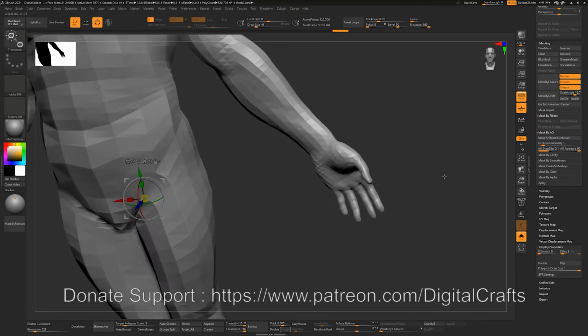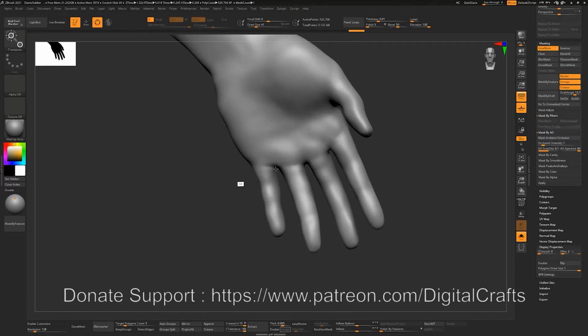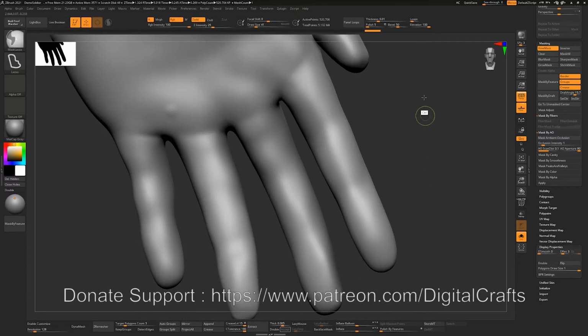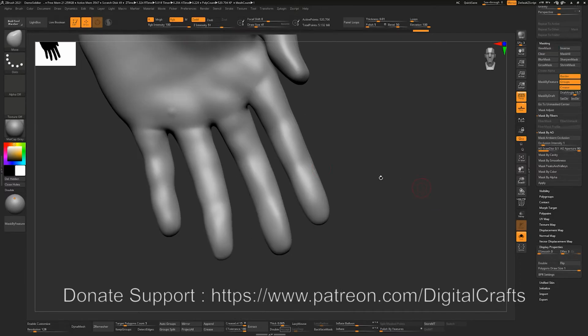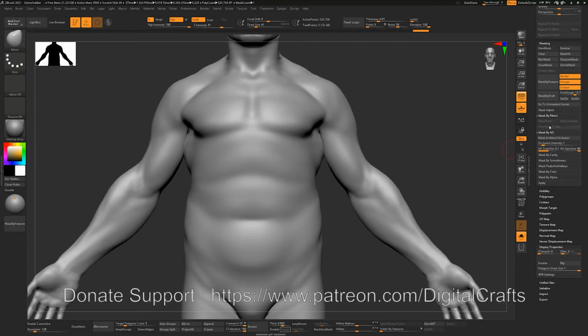So if I invert it, clear the mask and click on the mask by AO, you can see that the mask is added here, near the fingers where it is difficult for the light to enter. So let's look at mask by cavity.